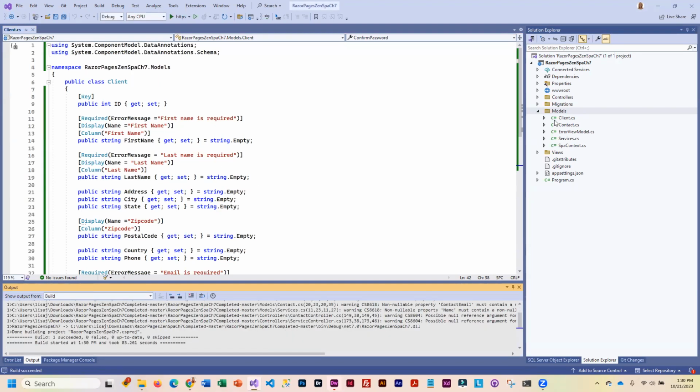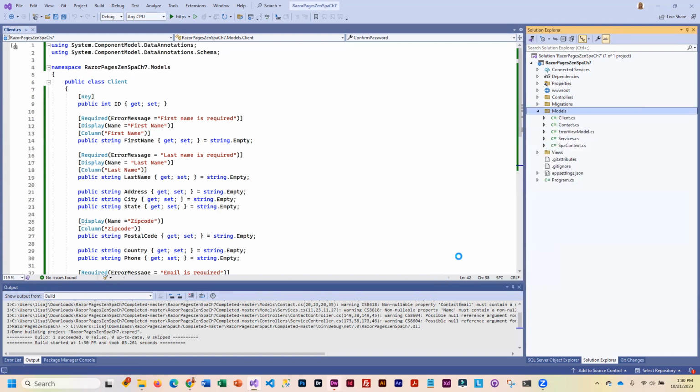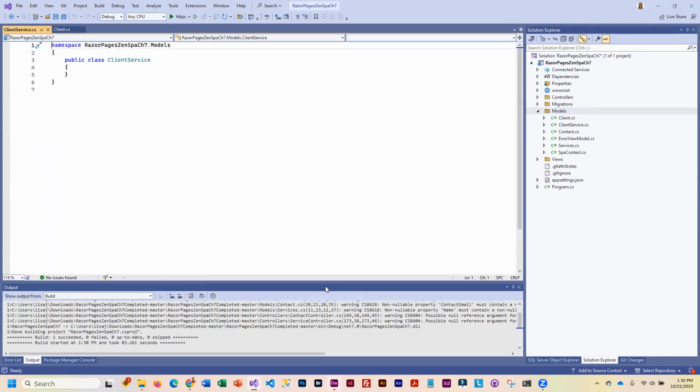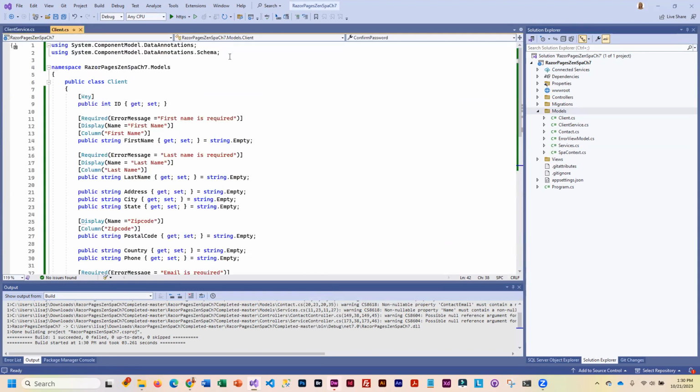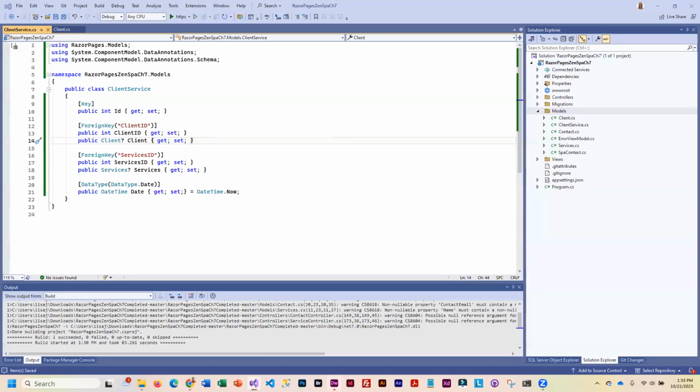All right, now I'm going to do another class called client service. And I'm going to copy my annotations or my using statements. And I'm going to go ahead and enter that one in. All right, so now I've got this one in, saving it and running a build.